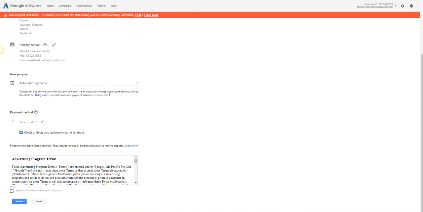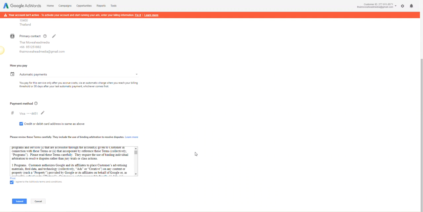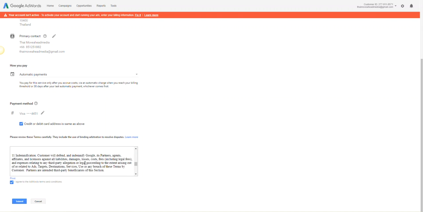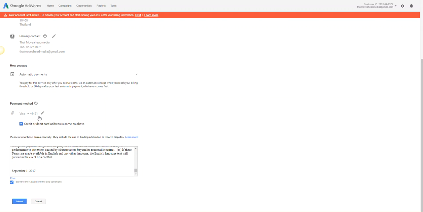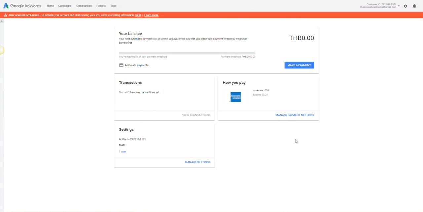Obviously now the next step is to add the payment method and the card details. Once these are all in place, we will have to agree to the T&Cs and submit. Once submitted, our billing profile is created. And here you can see the settings, and this is how your billing profile will look, and this is where you need to come to download invoices and things like that.